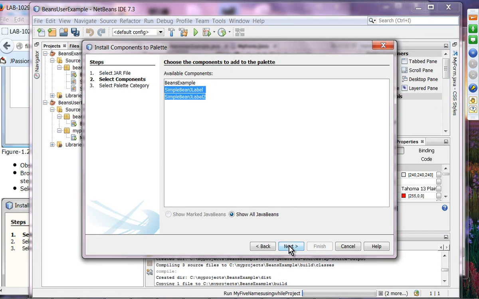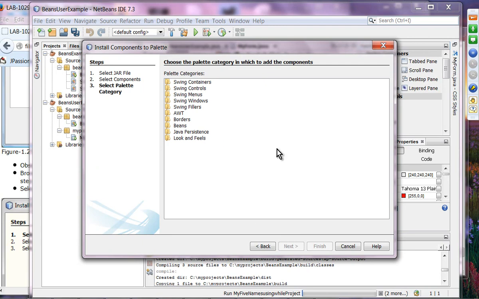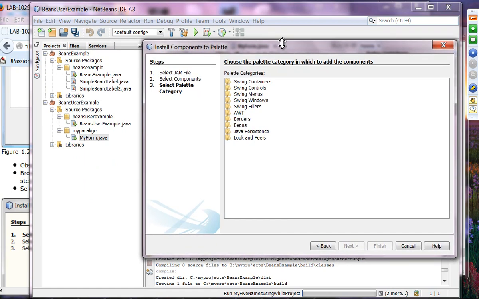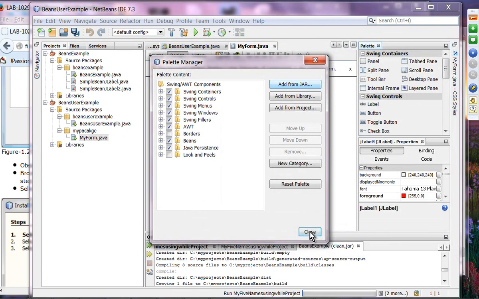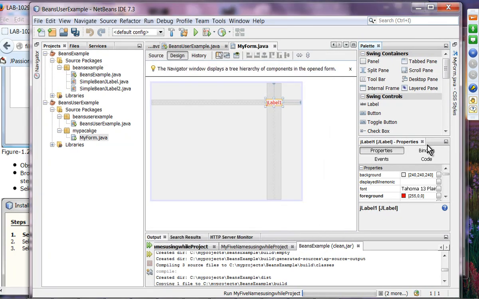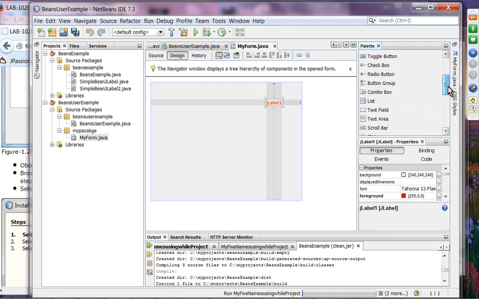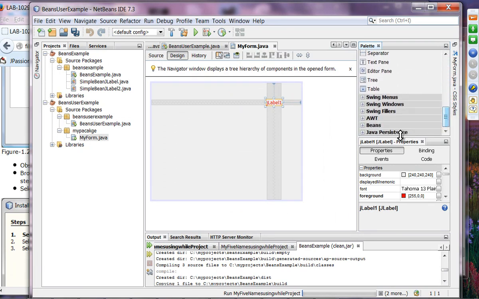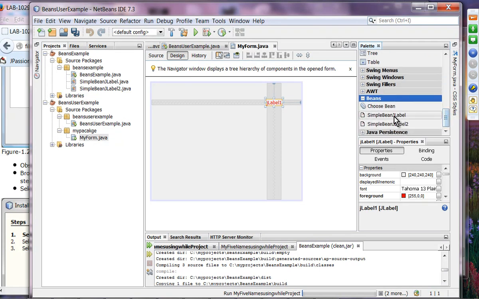Okay, all right, and these are the categories, and we can actually add them any place. How about we add those things into maybe Beans. Okay, and close. Now when we move down right here, you should see our beans in the Beans category. So you can see we have these two beans.